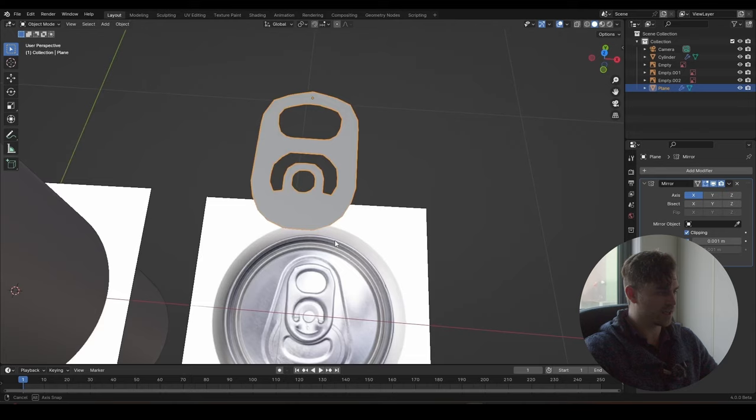And now we're going to animate the final can. And after we've got the animation of the can, we can animate our camera around it and make sure that the entire render looks cool.